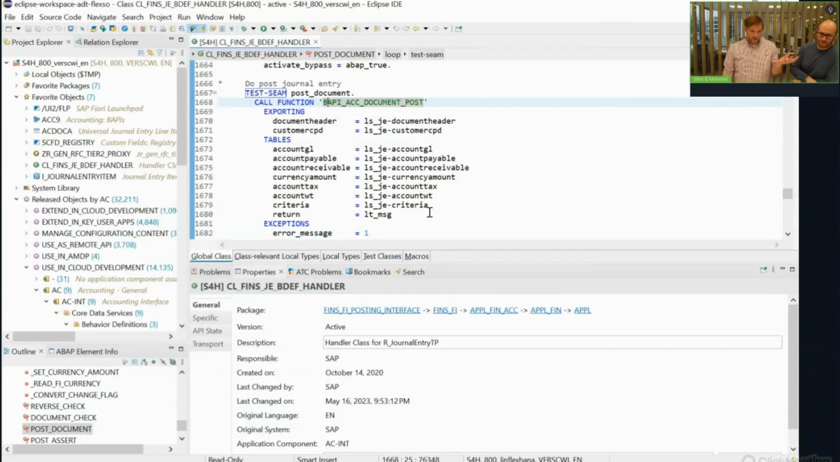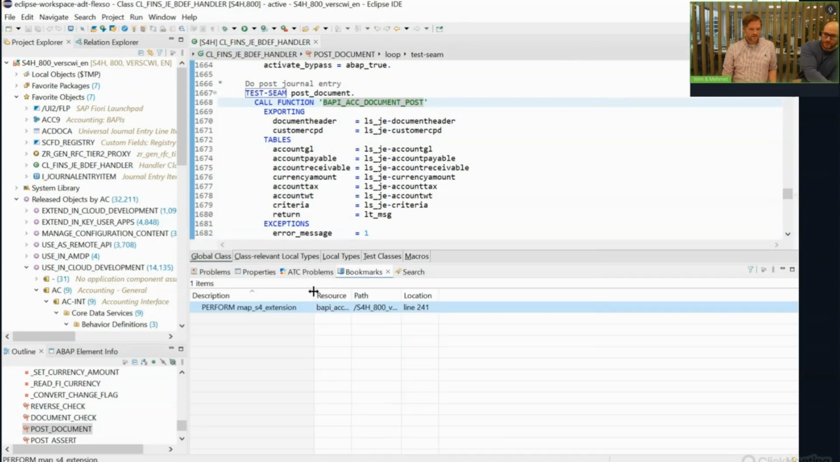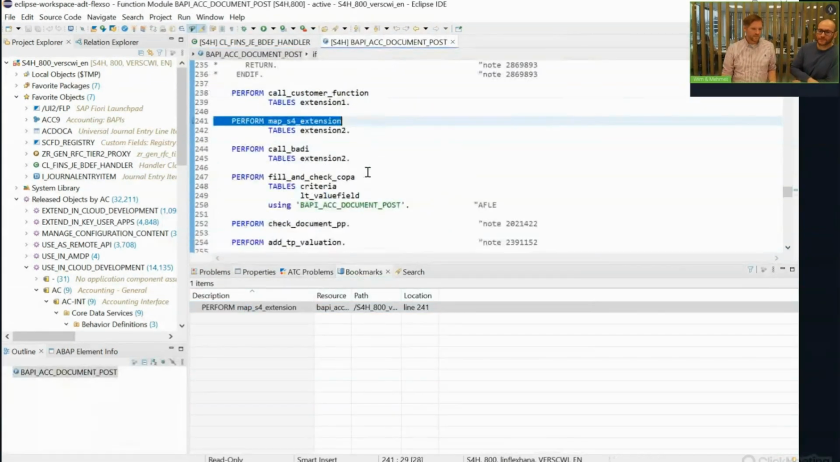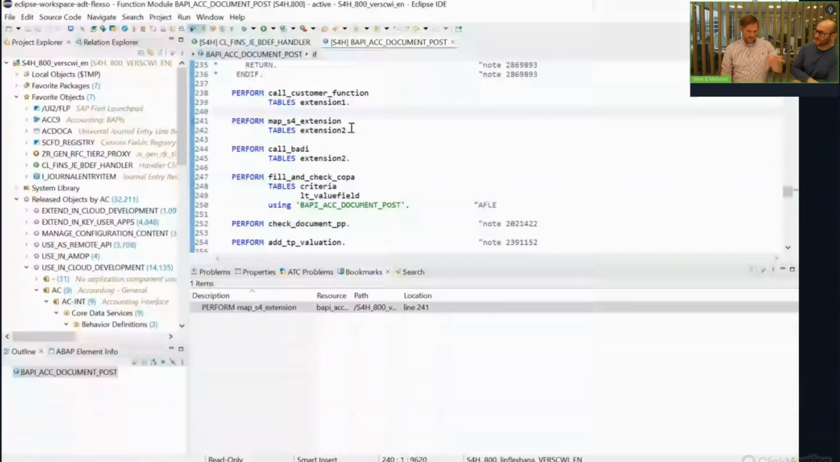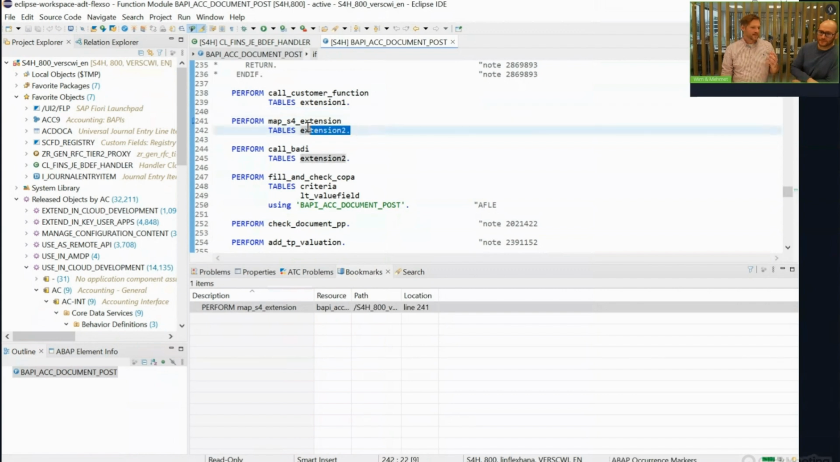Okay, but our use case was we do not want to only post a journal entry, we want to pass an additional field to it, which is not available in the standard. So for this, I have put a bookmark in that BAPI to point out that there is functionality available automatically in the BAPI, which maps everything which is passed to extension 2 in the right format to the right table, eventually ending in ACDOCA.